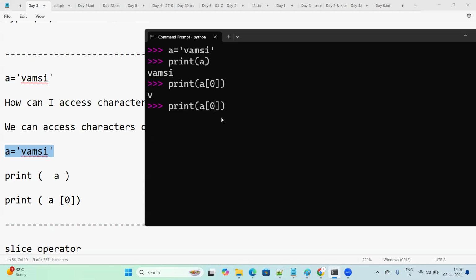If I would like to print the second character, I need to give A of 1. If I would like to print the third character, I would give A of 2. If I would like to print the next character, I would give A of 3. So if you want to access any of the characters, you need to print them by using index values. A of 0 is an index, A of 1 is the index value, A of 2, A of 3, A of 4 are index values.